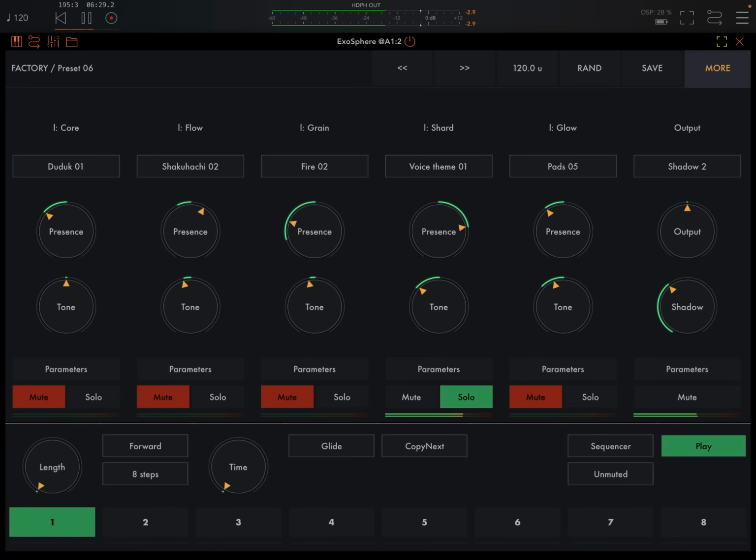Vocal melodies and stuff. Glow. Chime sounds, metallic sounds and stuff. Stuff that's a little bit bright.